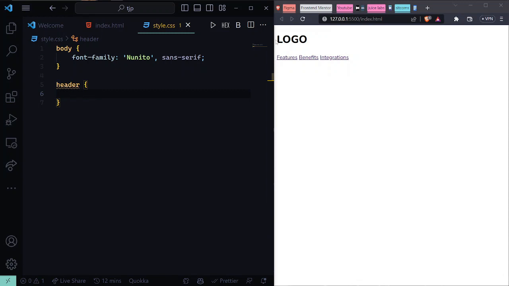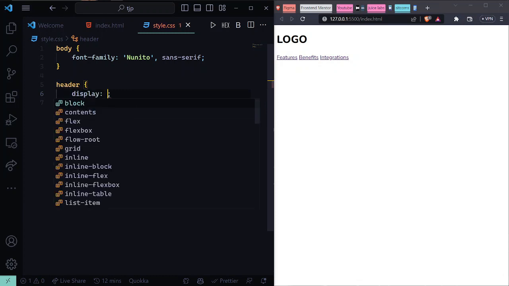Like this logo now is taken up from here to here. That's why these navs just came under. So unless you are using an inline element like the a tags, everything is just going to go under. The body's display is block by default. So now we are going to alter this display. We're going to make it flex.